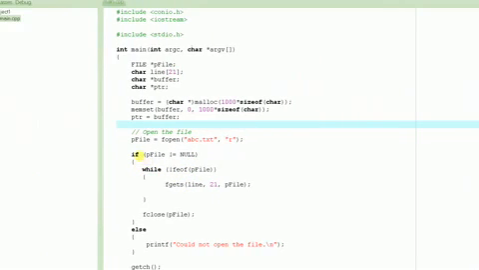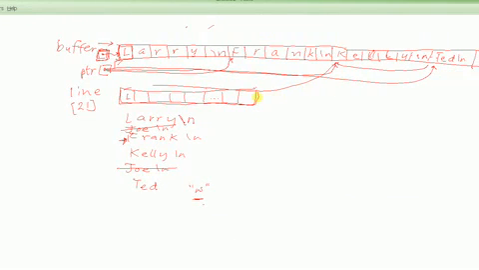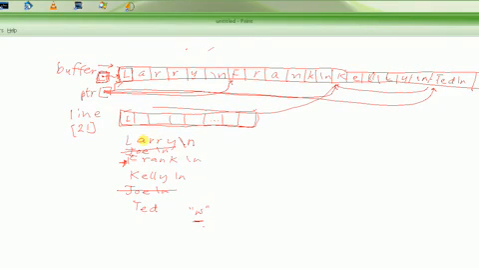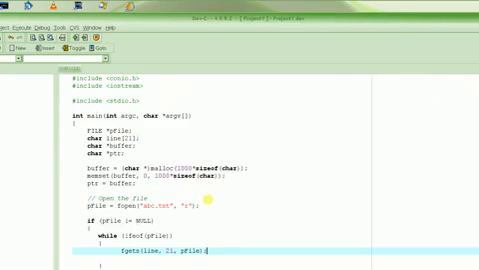We already wrote this fgets function call to read one line at a time. Now we have to manipulate the buffer. Every time we read a line, we have to do one thing. We have to check to see if the line that we just read is the same as the name Joe, because if it is Joe, we don't want to write it into the buffer. If it is not Joe, then we have to write it into the buffer. So how do we do that?